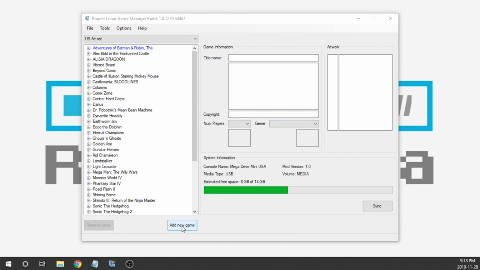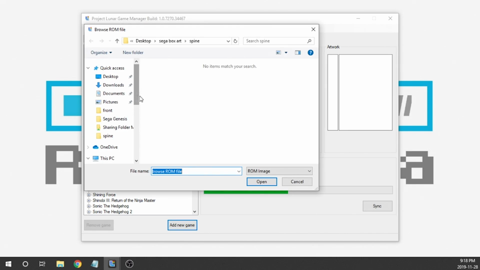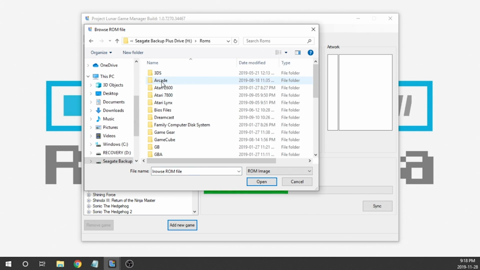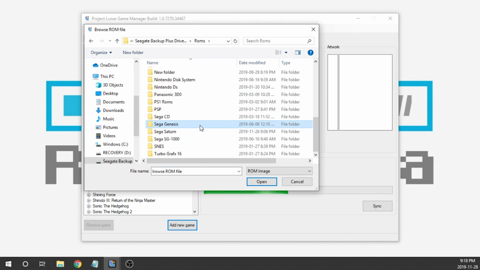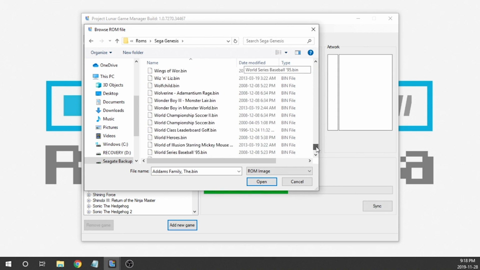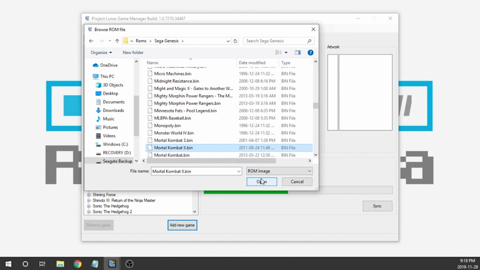There's a button right on the bottom. It says add new game. It's going to ask us where we want to get our game from. In this case, I just need to locate the folder that I have all of my games in. And we just need to select a game. So we need to go over to our M section, Mortal Kombat 2. We're going to hit open.